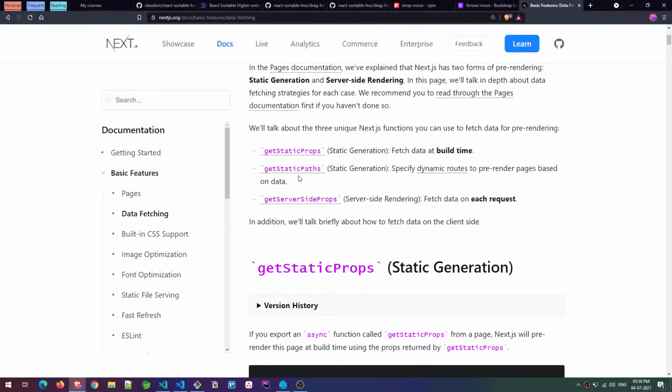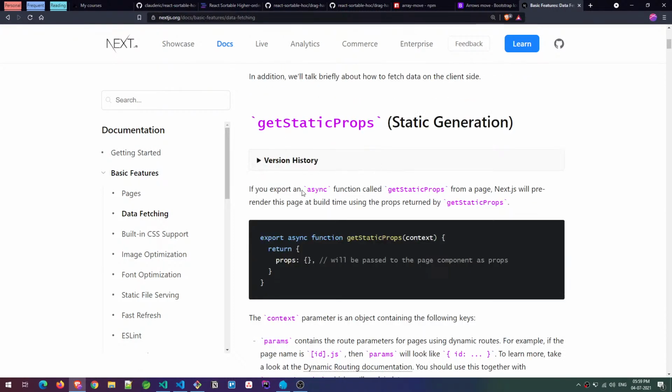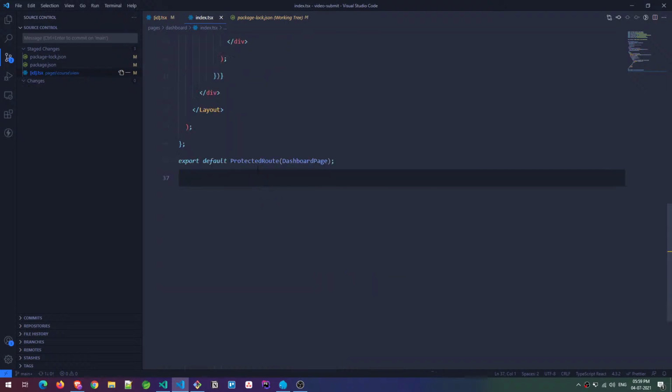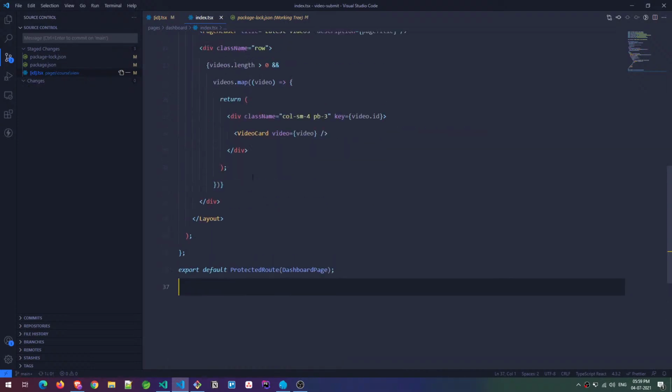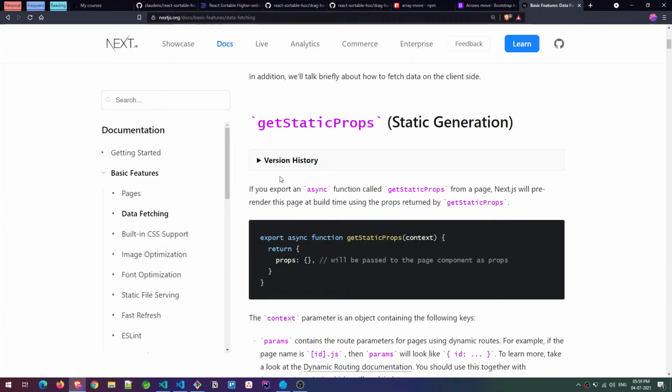So you see, it says they have getStaticProps, getStaticPaths, and getServerSideProps. And there is one more function which I tend to forget. I think it was in the dashboard that I used. No. getInitialProps, if I'm not wrong. But yes, what these functions basically allow you to do is make API calls before even the component is going to the browser.